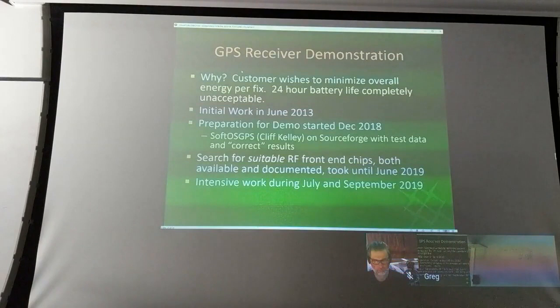We started work on this way back in June of 2013 when the person behind this project persuaded Chuck and me to work on the demonstration of what kind of energy we would need to have a basic GPS signal correlator. So we did about 7 days worth of work back then to prove that it was feasible, after which we had to wait for a very long time before we were supplied by this customer with a foundation, a mechanism for verifying that we were getting the correct answers from correct source data.